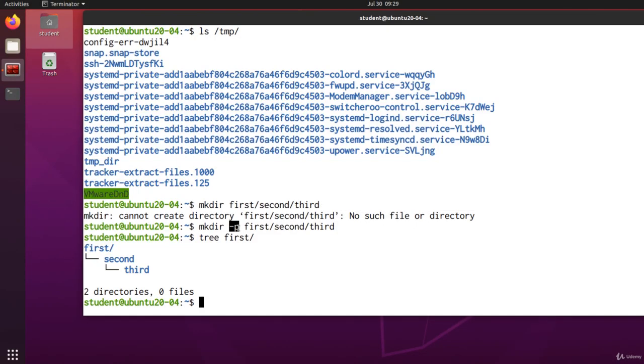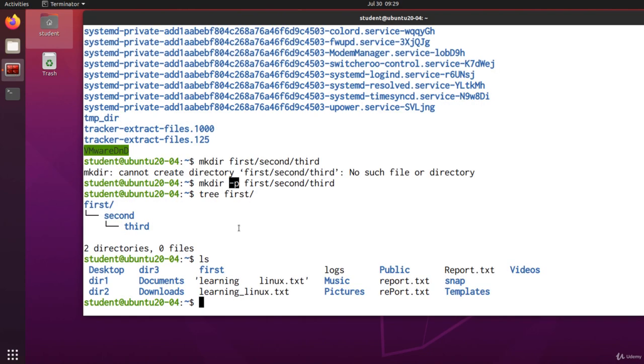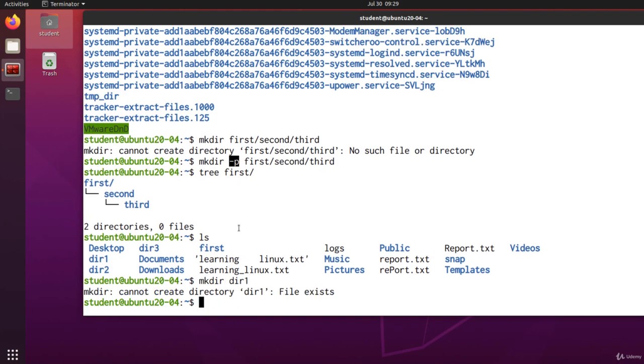The -p option is also good when the directory already exists and you don't want an error. In this example, there's already a directory called dir1 in the current working directory. I've just created it. If I try to make it again, I'll get an error. mkdir dir1. Cannot create directory dir1, file exists. Remember that a directory is a special type of file. But if I add the -p option, there will be no error.